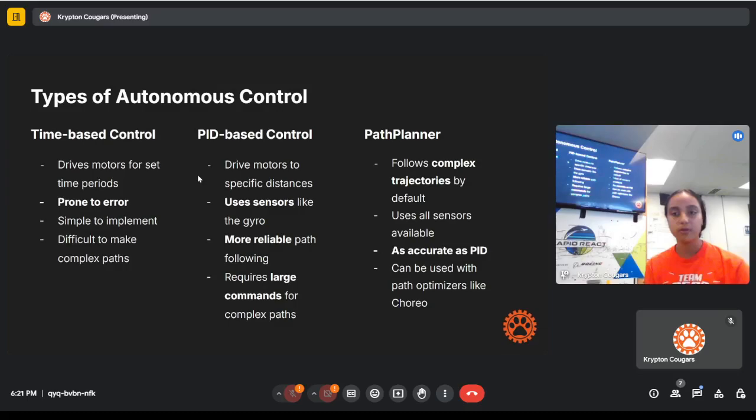Something that we'll be focusing more on in this session is Path Planner. This application lets you follow more complex trajectories by default. You can actually just draw on the path, and the robot will be able to calculate your trajectory and go on that path. It uses all the sensors that are available on your robot, and it can be as accurate as PID. You may have heard of other path optimizers out there like Choreo, and Path Planner works in conjunction with Choreo as well.